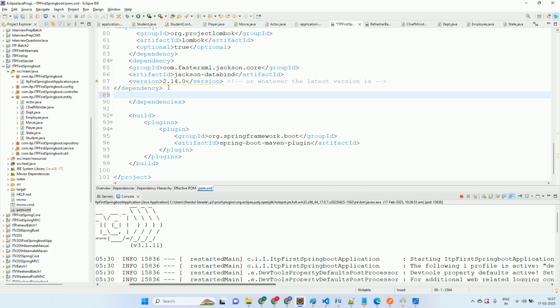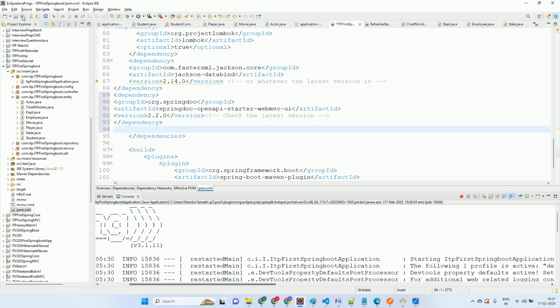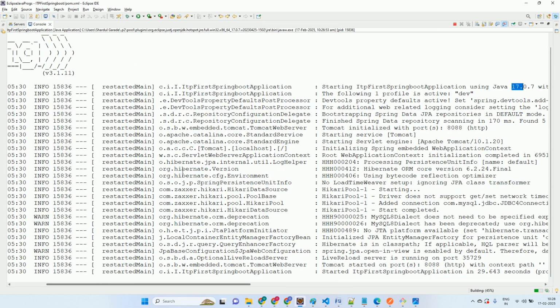Should be there, or search it. Do a save. Whenever you add a dependency, always do a project clean. If it doesn't run successfully at the first attempt, it's building right now. So after adding a dependency, always try to do a project clean.